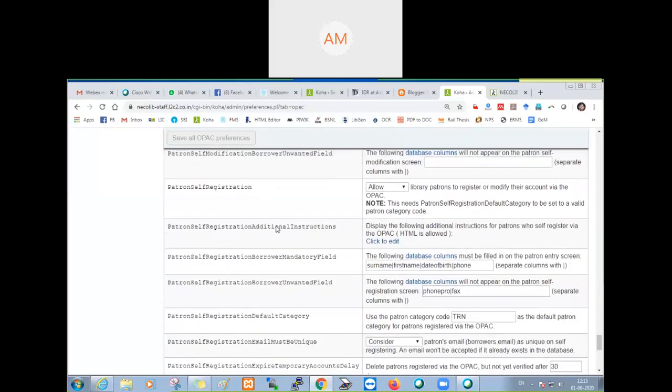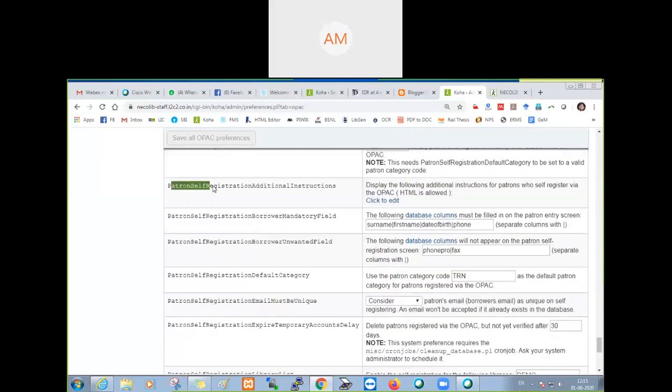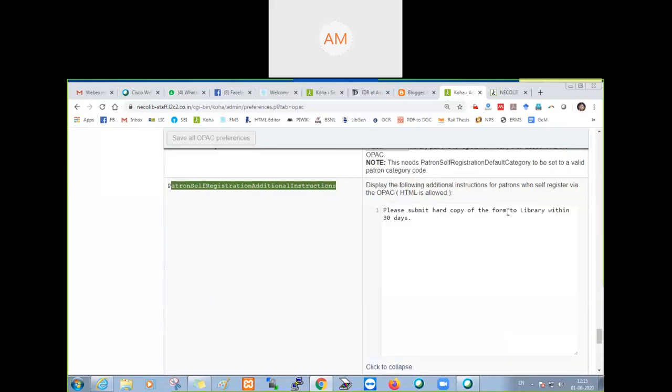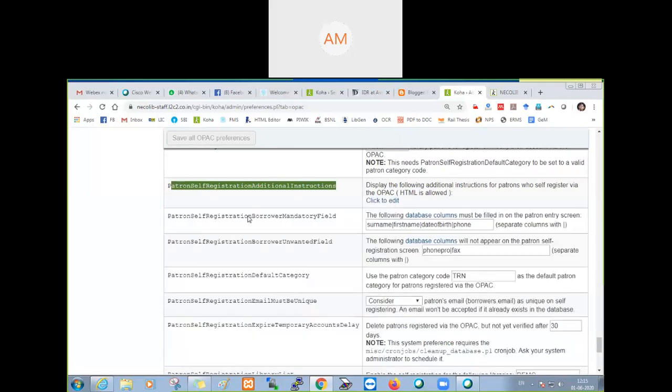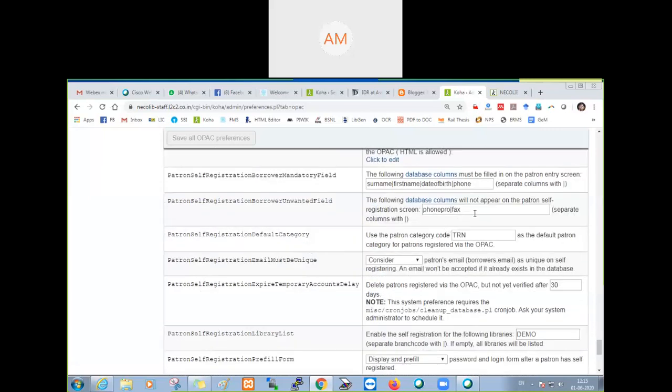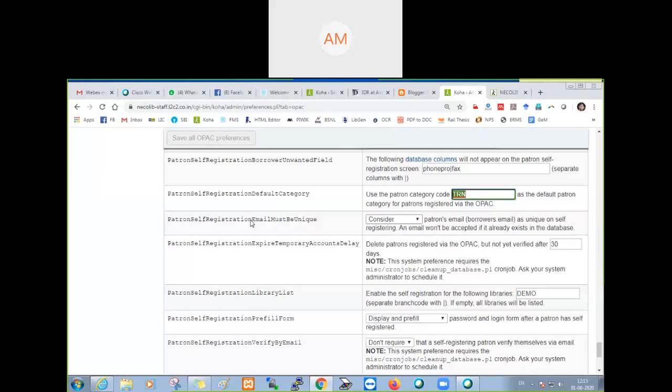First is modification. Self registration we made allowed. If you don't allow it, the registration field will be invisible. Then patron self registration additional instruction, which is one additional instruction that we have shown. Then mandatory fields: we made some mandatory, like date of birth and phone. Unwanted fields: phone, fax. Patron self-registration default category, we made it TRN. Patron self-registration must be unique, we made it unique. Email must be unique.